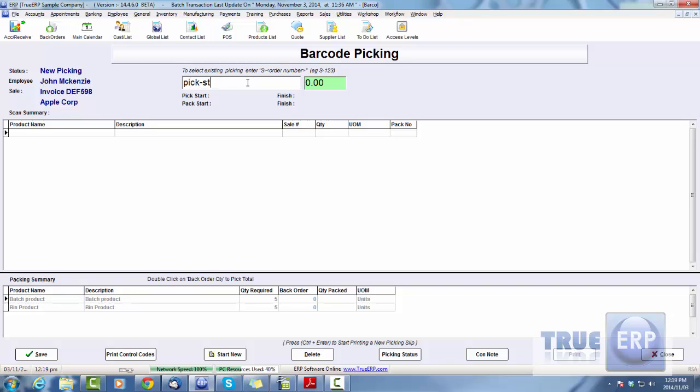If I can spell. That'll then give you a time for when that process has been started. So we can also see when it was started and who it was started by. As they go along, they'll be picking a product and they will start packing. So we can start the picking process. Once we've picked those products, we can now start packing them.